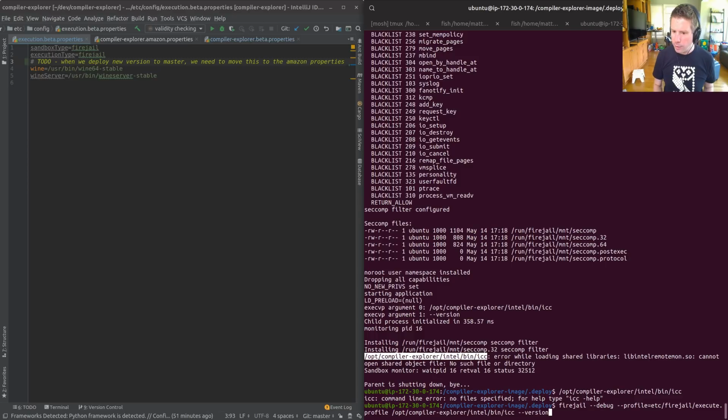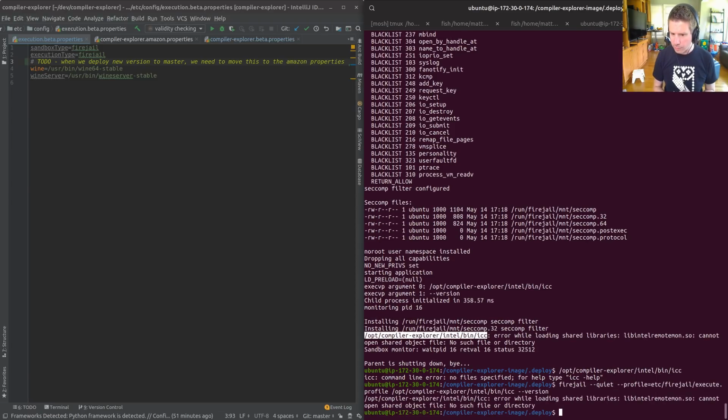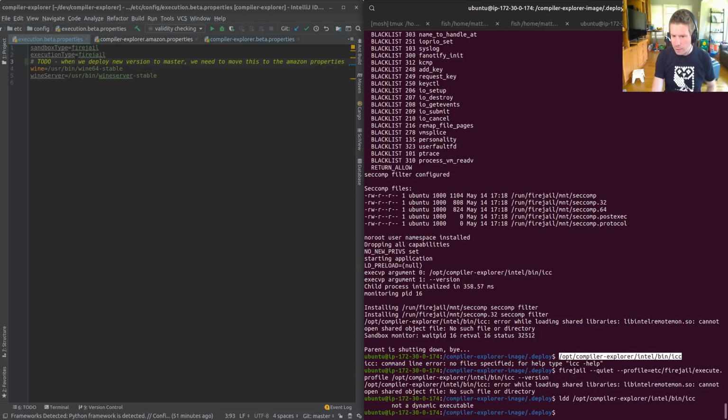However, when I run like this, let's get rid of the --debug because it is a little bit too much. Let's run it under quiet and just remind ourselves. Yeah, libintel remotemon.so. Well, this is a more familiar kind of problem for me. Let's go and find out where. Not a dynamic executable. Isn't that interesting? Something funny is going on here.